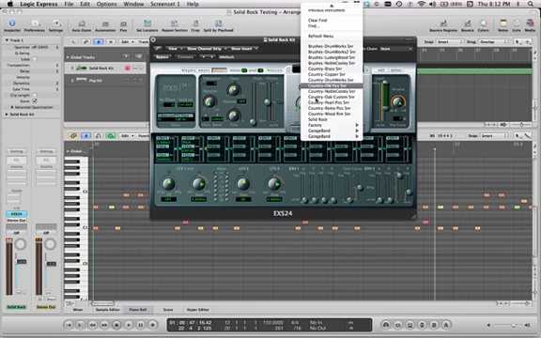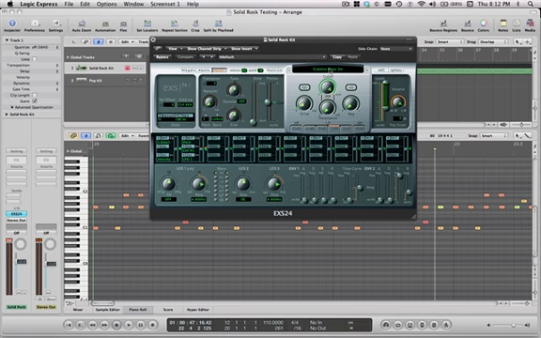So we can do that with all of our kits. Let me go back to Solid Rock here and show you. Now it's loading the files. And let me just show you a few characteristics. Nice multi-velocity. Notice that. And then there's round robin. Even on the toms. So just showing you the sensitivity of it.